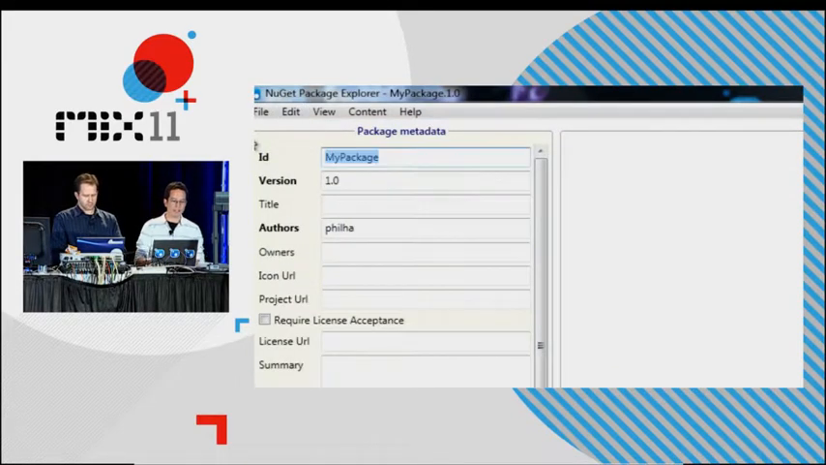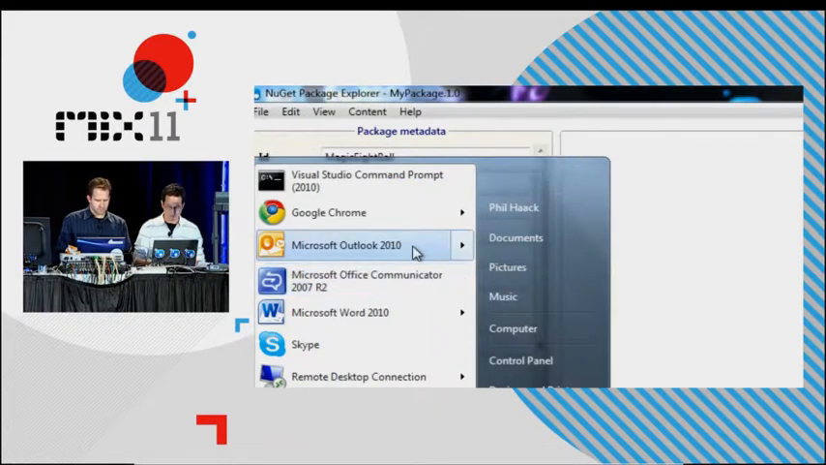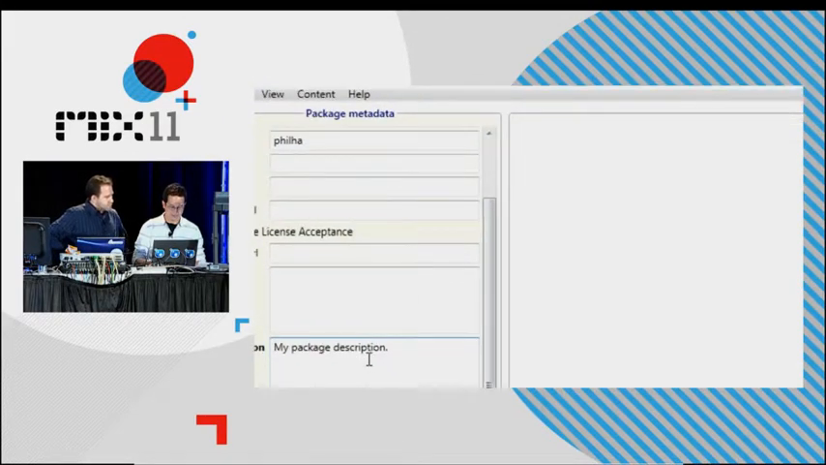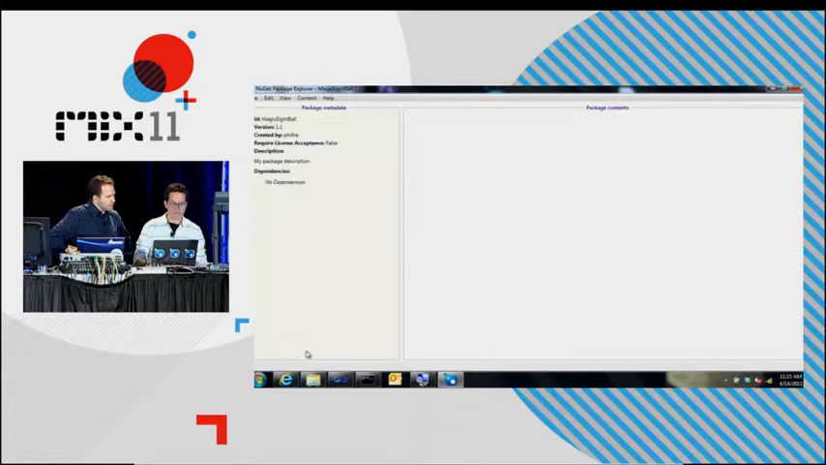And I can just go in here and type, what am I going to call this? Magic 8-ball. We'll call it 1.1. And I'll just leave everything else the way it is. And I'll scroll down here, and let me zoom out. All right. And click OK.